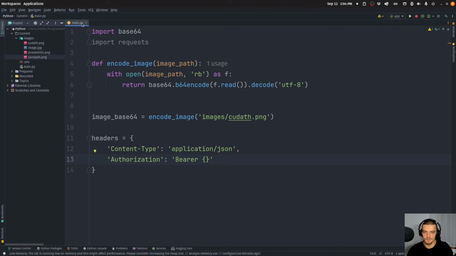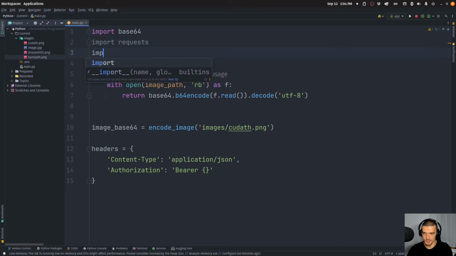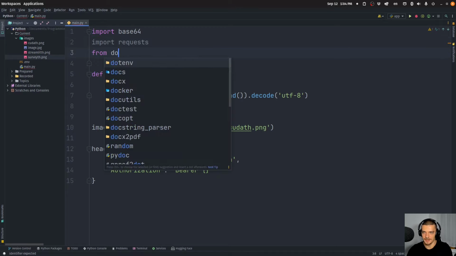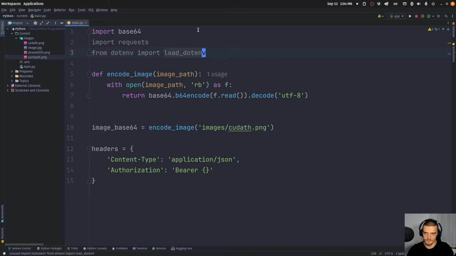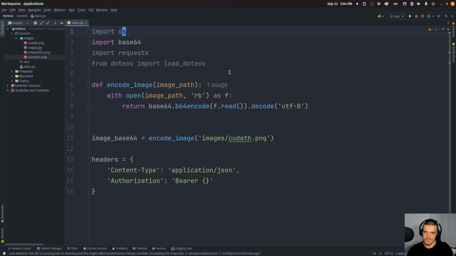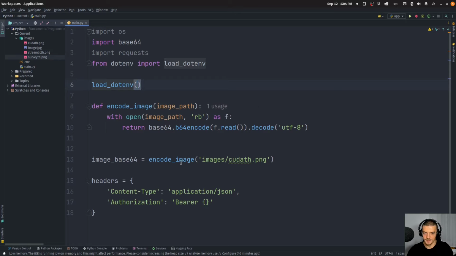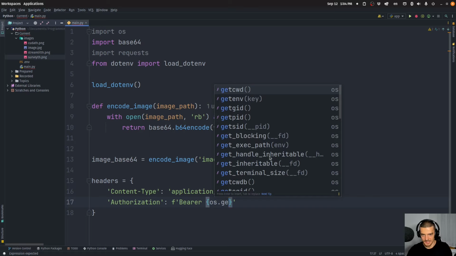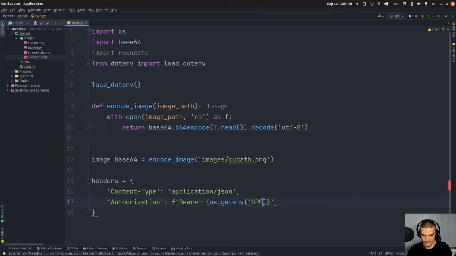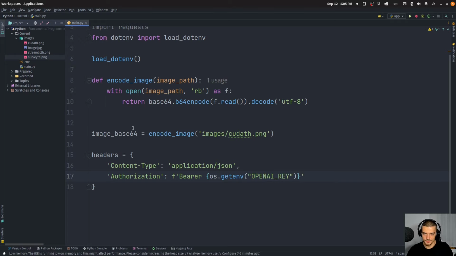How do we get the API key? By loading it from the environment. How do we get it into the environment? By loading the .env file. So we're going to import another package, we're actually going to say from dotenv import load_dotenv, and also we want to import os. And then at the beginning of my script, I'm going to call the load_dotenv function. And here now, as an f-string, I'm going to say that I want to get os.getenv and whatever you called your key. In my case, OPENAI_KEY is what I called the environment variable.